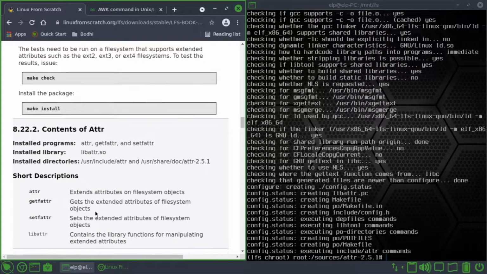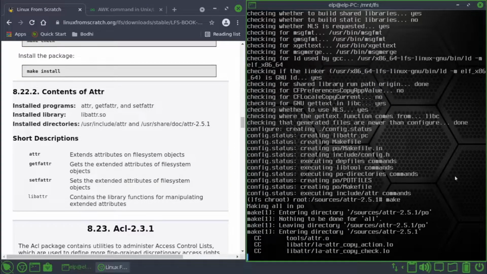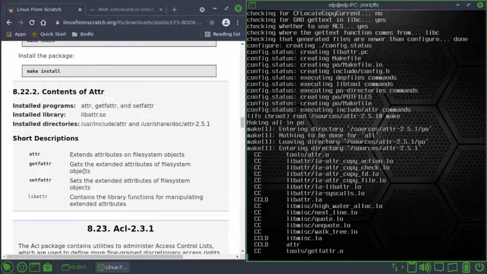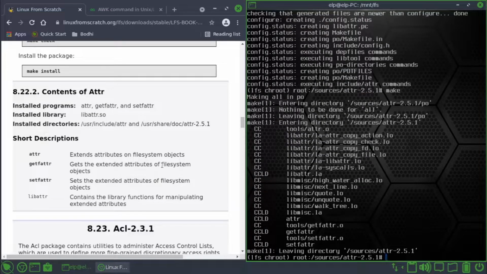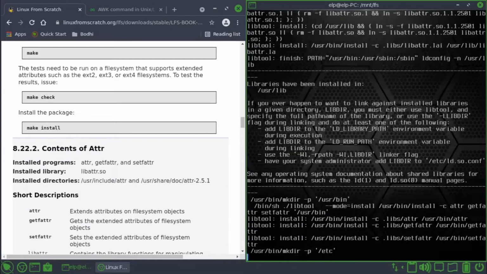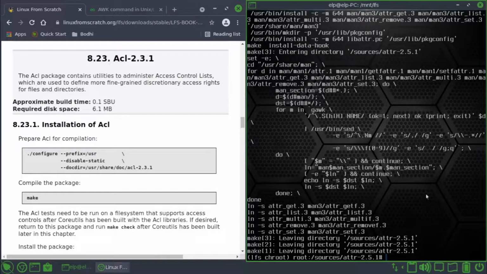The contents are basically okay. Let's build it. Extended attributes on file system objects: it gets the extended attributes of file system objects, sets the extended attributes of file system objects, and contains the library functions for manipulating extended attributes. Then make install. We install this package. Then let's move to ACL.